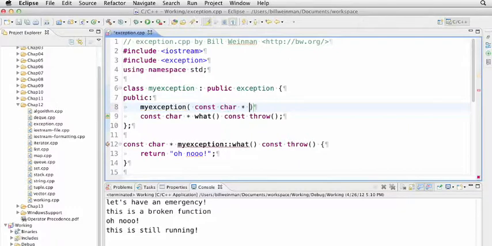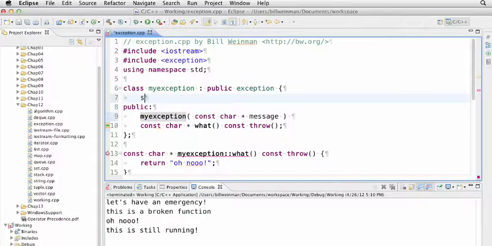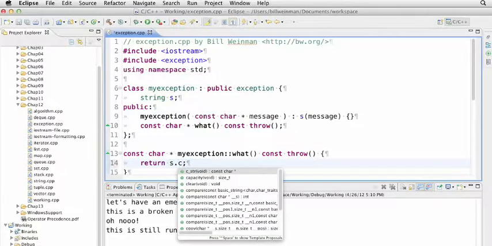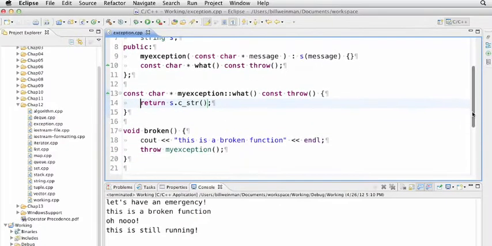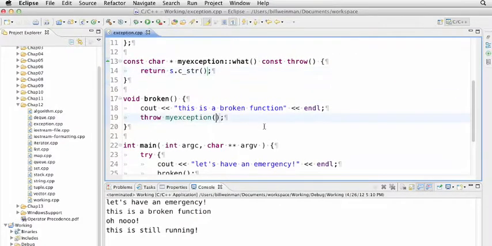that takes a C-string message, and we'll put it someplace. We'll use a string class for this because it's just a little bit easier to work with. And we'll construct that class with the message, and we'll just have an empty block there. Now in our what, we can return that class as a C-string. Simple, huh? Now, when we go to throw our exception over here, we can give it a string.